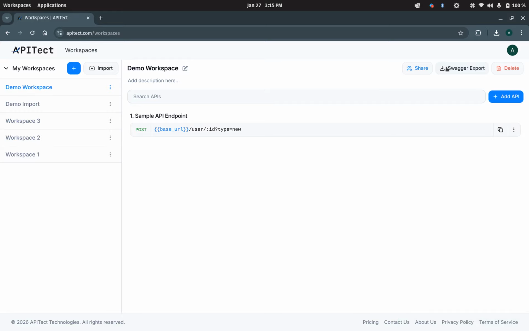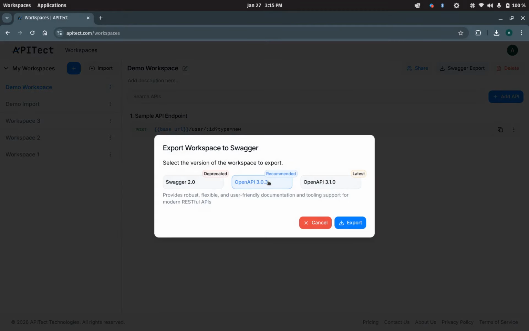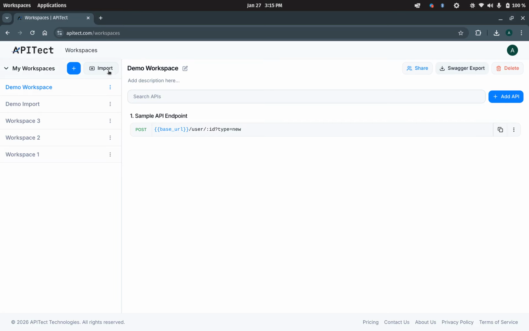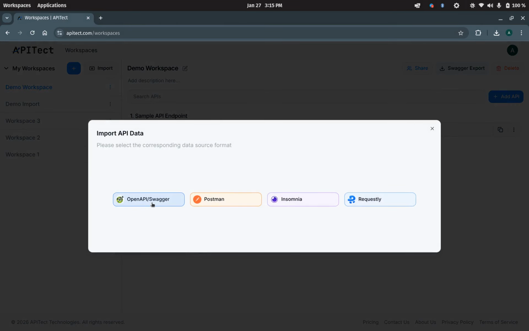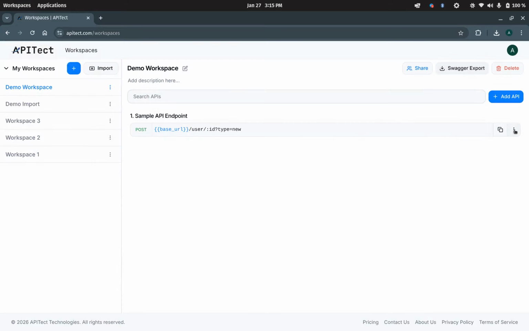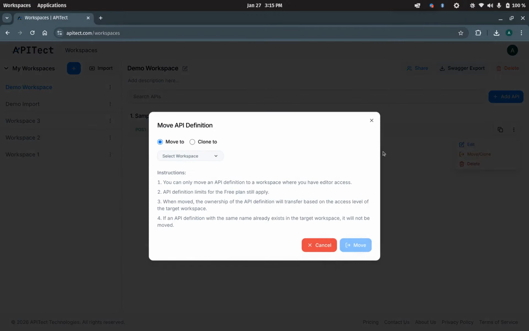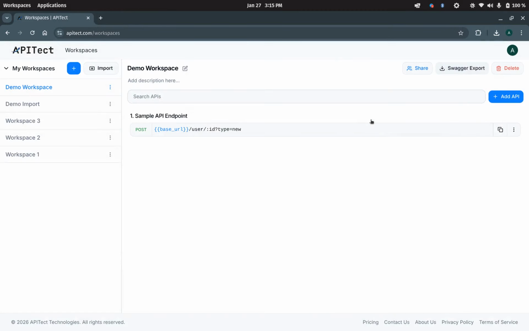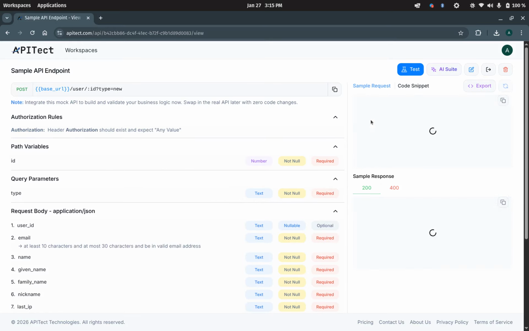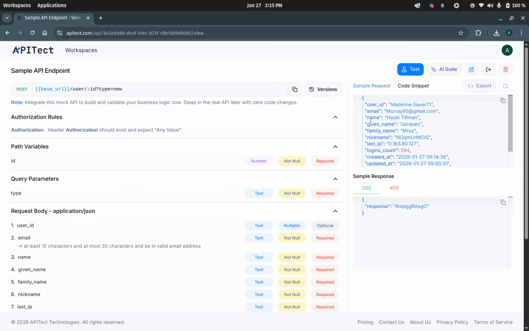You can also export the API with Swagger supported formats to any external team member, and even import your existing workspaces from your Swagger collection, Postman collections, Insomnia or Requestly. This same API can also be moved or cloned to different workspaces depending on your requirements. So now, as we saw, this covers the full aspect of the API lifecycle, starting from the design to development to testing and validation and documentation.